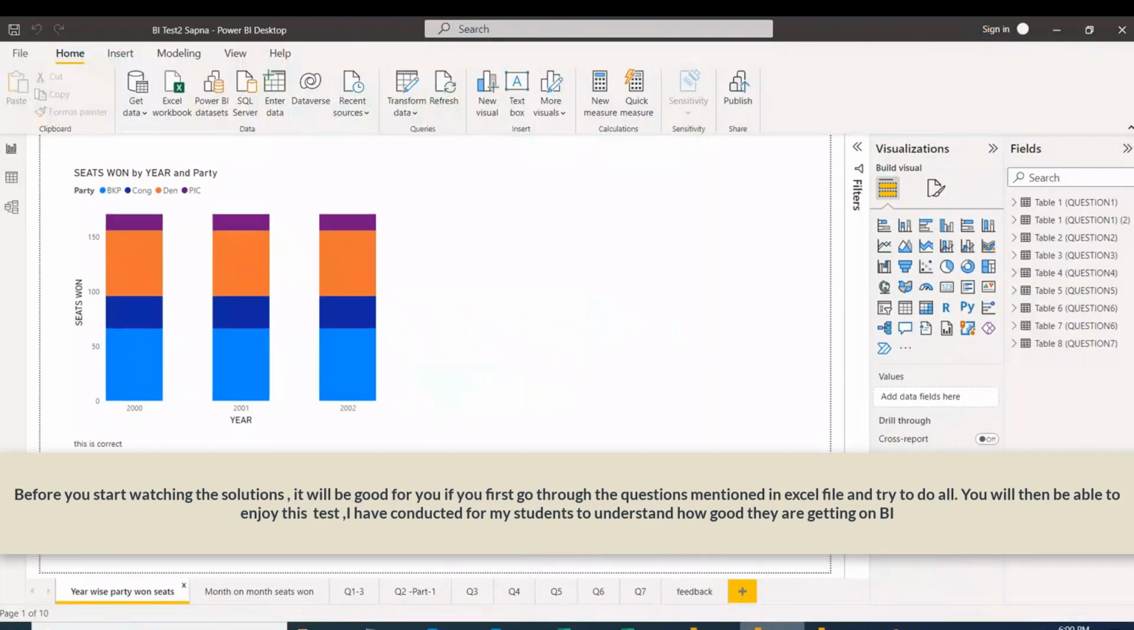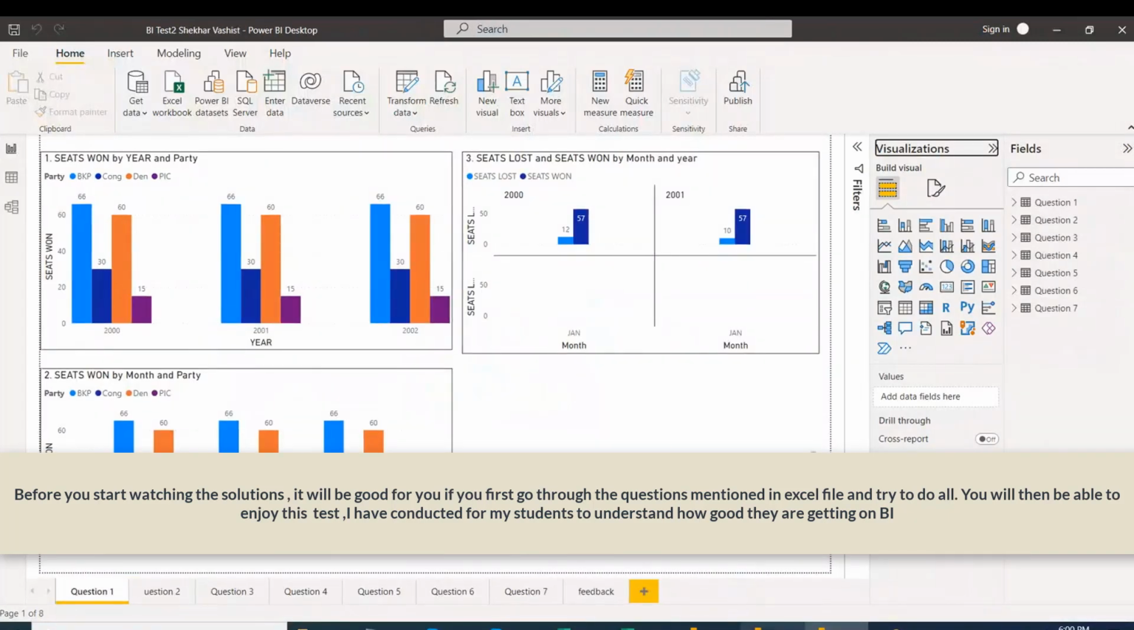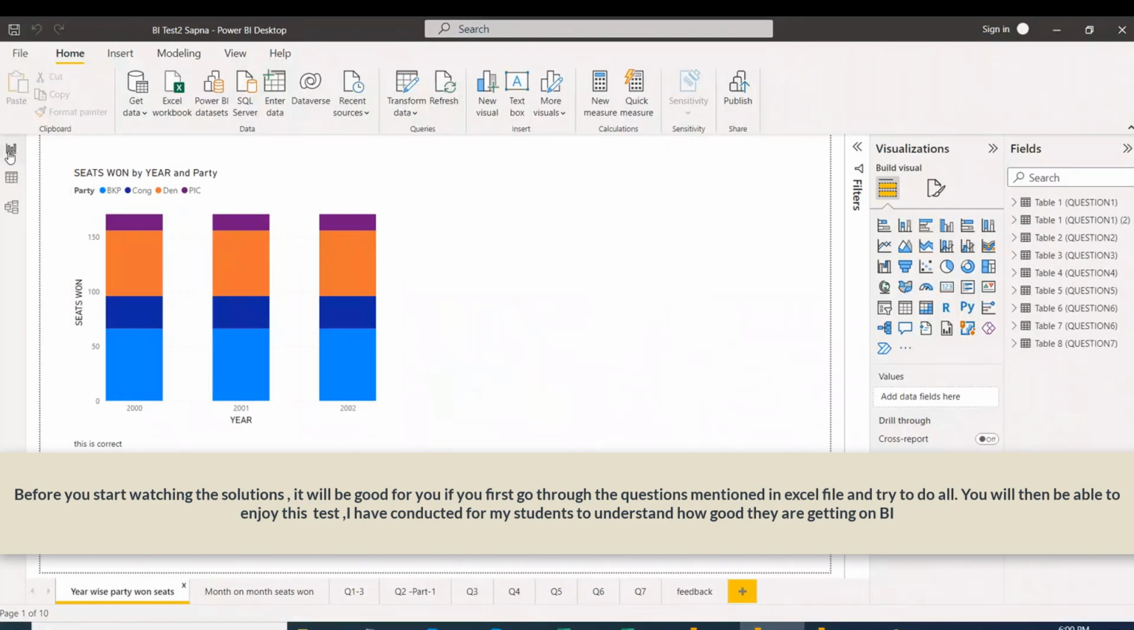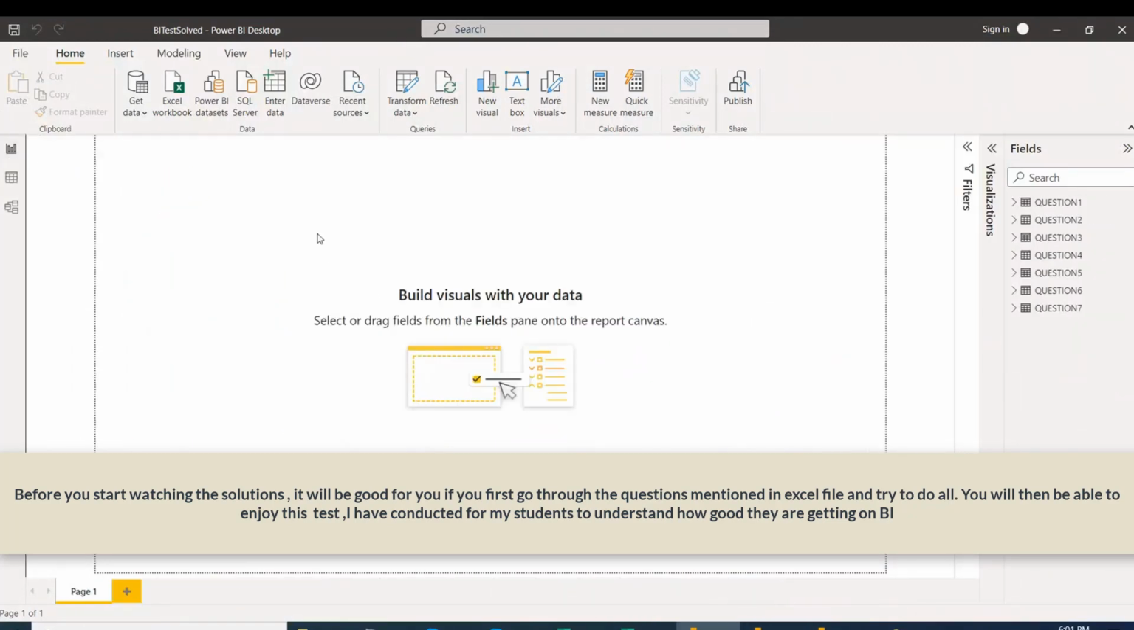We'll first see Sapna and Shikhar. Okay, I'll take these two first. Let's see how they have done. So I'll discuss all my questions over here, right?